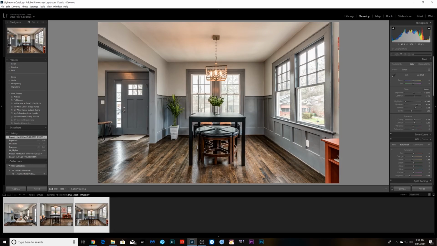Come back and I've got 3 houses ready to go and ready to export, and I'm not sitting in front of the computer the whole time doing individual photos. So it's a pretty easy process.